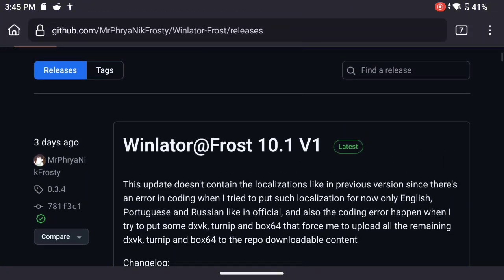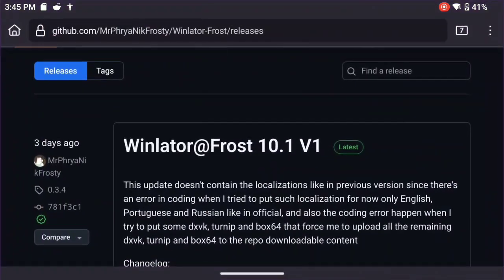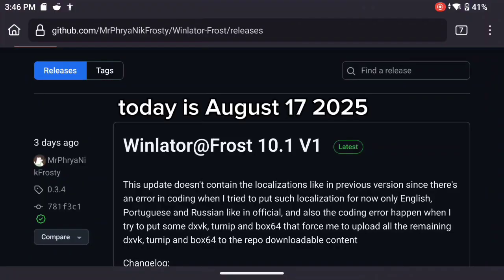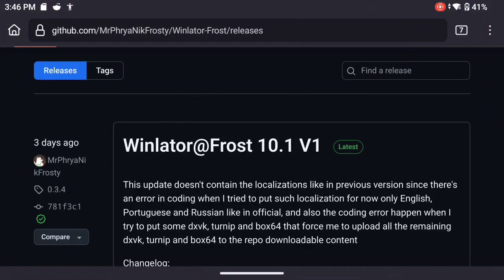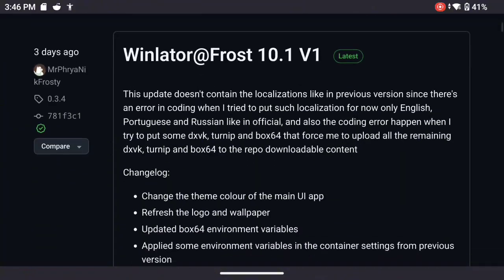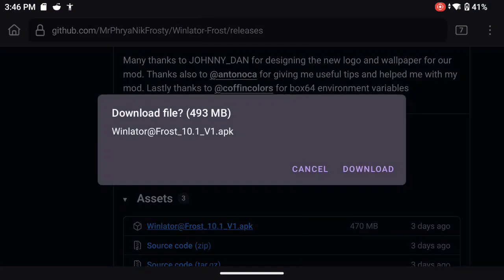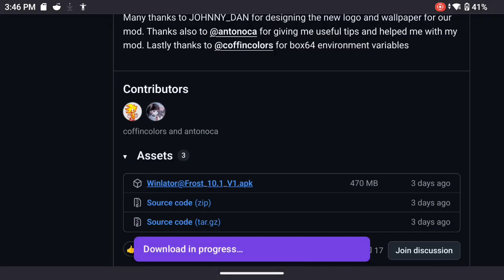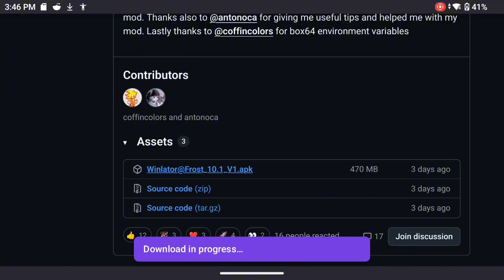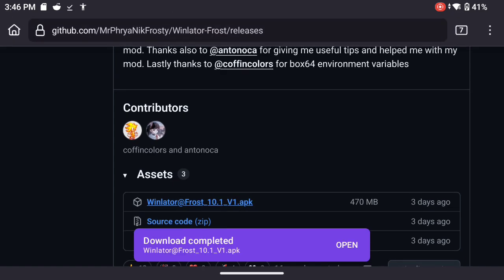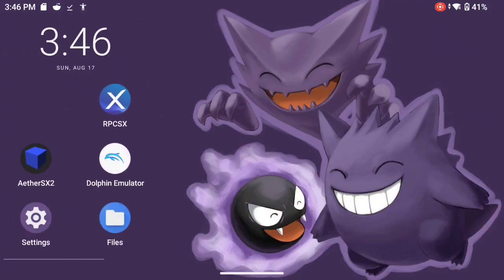This was 3 days ago. So I'm recording this on, what is today? August 17th, 2025. So we're doing Frost 10.1 V1. And Winlator recently got Steam support, clean Steam support. So we're just going to download that first APK. So that means you can use Steam on Winlator. So you're essentially going to use Winlator just like you would a Windows computer, and you're going to buy and download Halo Master Chief Collection just as you would on your computer, but you're doing it on Winlator through Android.